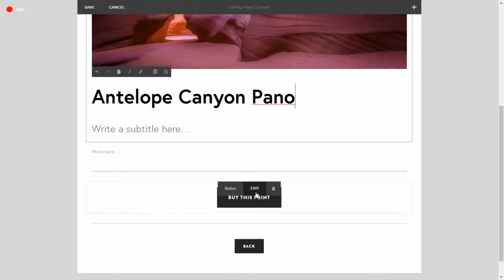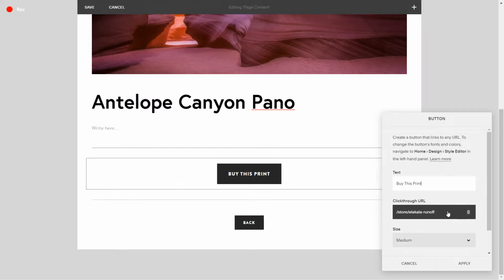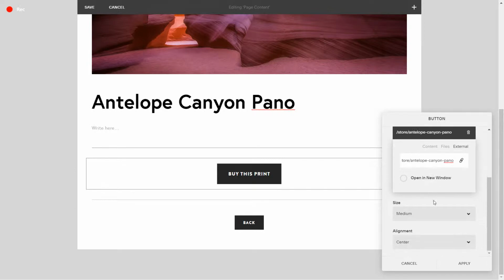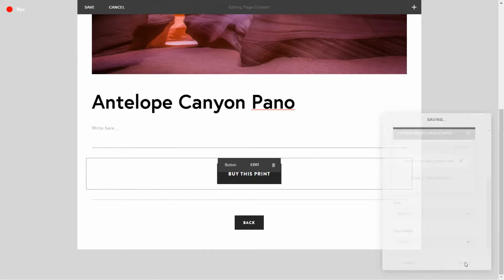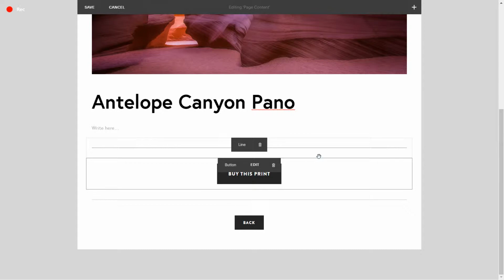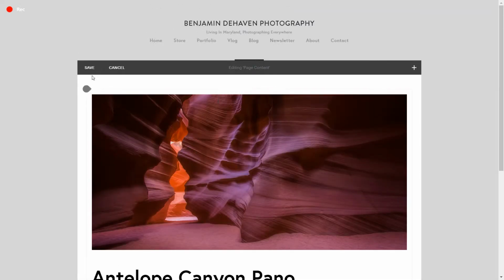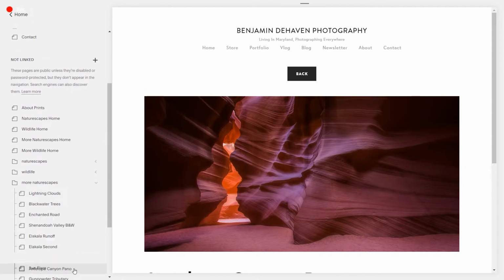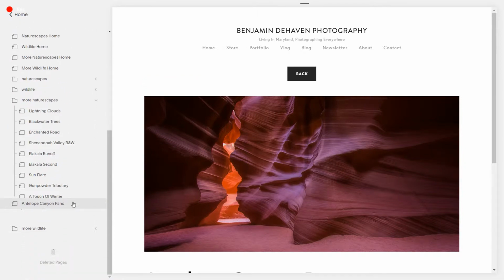Here's the buy button. We're going to edit that, and we're going to point it to a page we have not created yet. It's going to be called Antelope Canyon Pano. So right now, if you were to click that link, you get a broken page. So that's it for the actual page itself. So we can now move that down into the folder for More Naturescapes, like that.